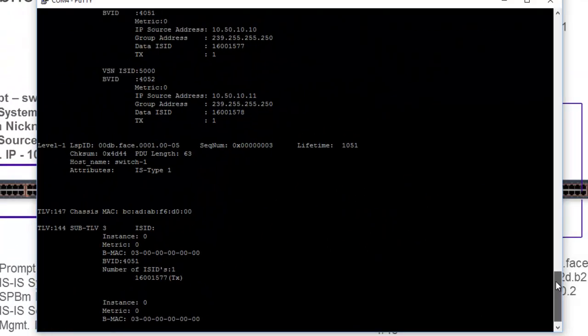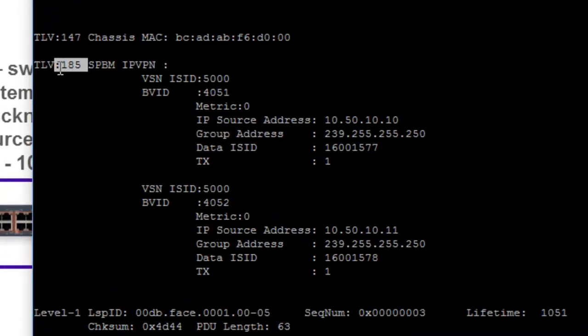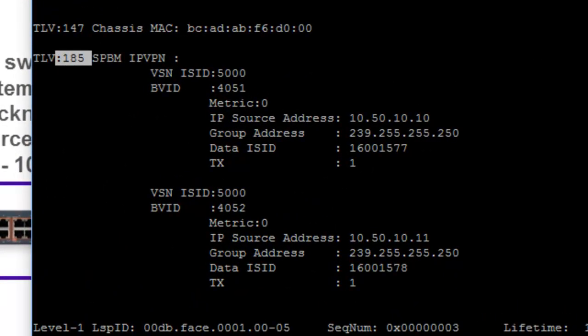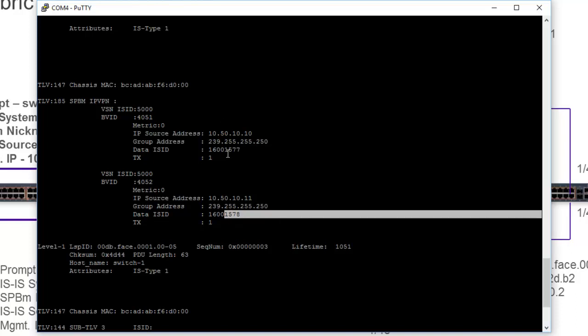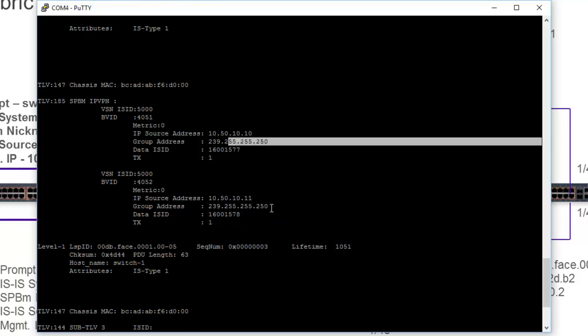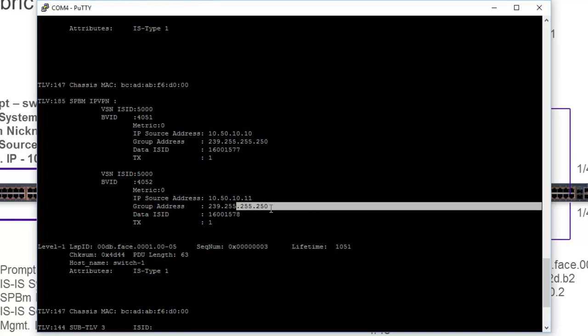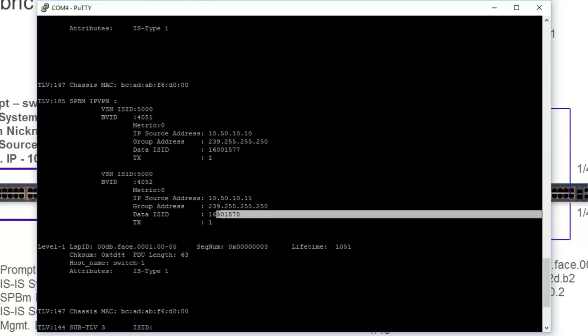And I just want to do one further look here at type length value 185, which, as we will recall, is the IP VPN or constrained value of multicast. And you can see that we have two entries. We have 1577, we have 1578, all 16 million. And the multicast address is basically UPnP. So that's Universal Plug and Play. And these cameras are just running that as an environment. I don't really have any active multicast services running, but you can see even UPnP shows up and it gives us our source IP addresses. It gives us the multicast group address and it gives us the relevant ICID that we have within the environment.